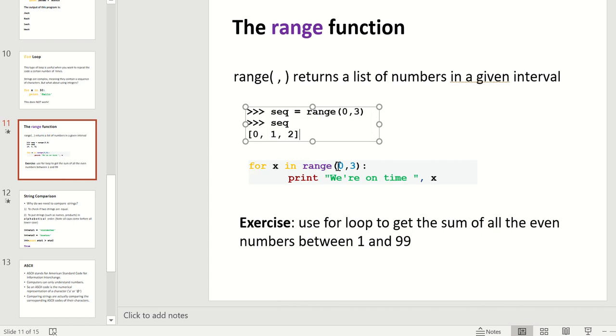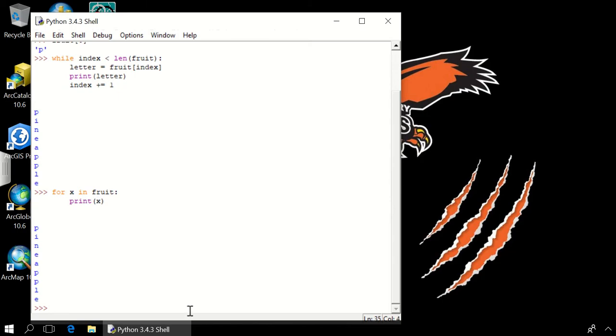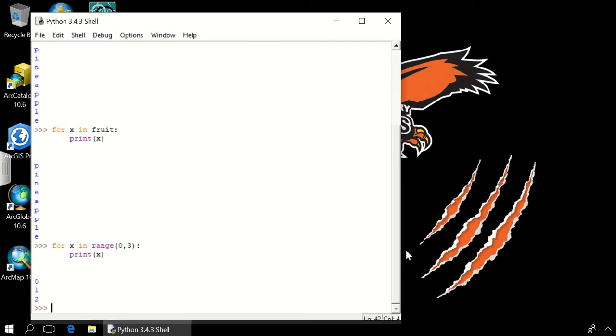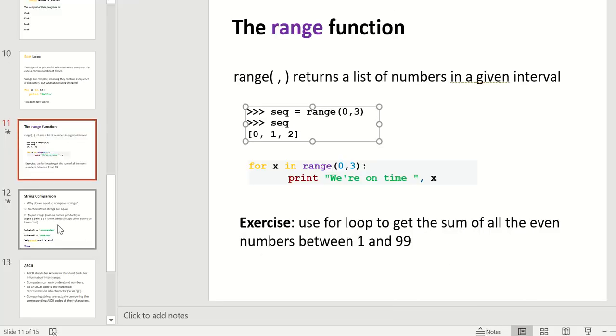For x in range 0 to 3, print, we're on time, x. Let's take a look at that. For x in range 0, 3, print, we'll just print x on this. And there we go, 0, 1, 2. So again, the range function is inclusive of the first argument, but not the second. So it goes up to, but not including, 3.